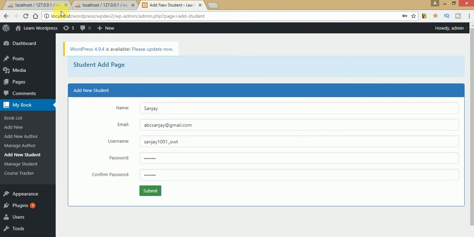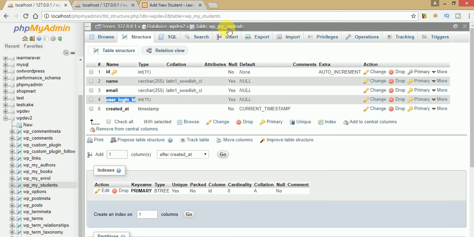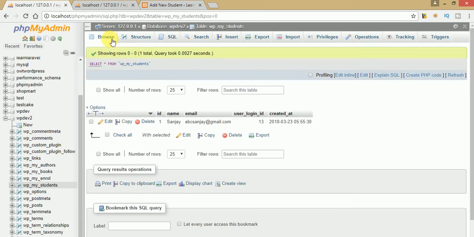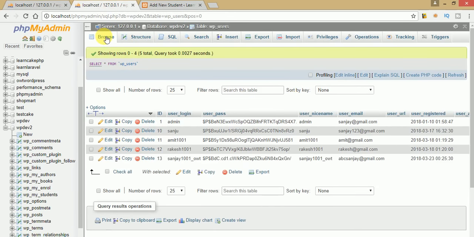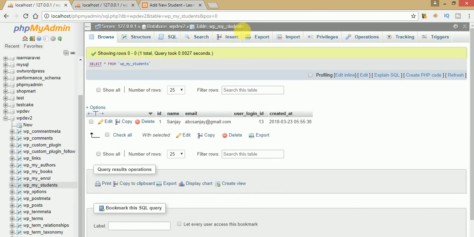Okay, so I'm first going to the WP my students table. Just click on refresh, and now here is the detail: Sanjay, this is the email ID, and user login ID equal to 13. Okay, what is 13? If you go to its WP users table and refresh this page, here is the detail of 13, meaning Sanjay has been created with the username and email. So successfully we have also created a new user in our WP users table, and this is the ID 13 which we have passed into the WP my students table.